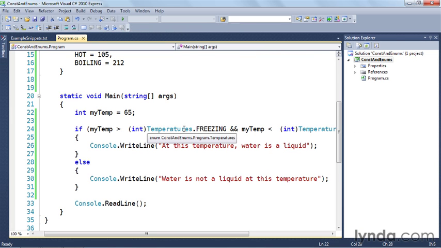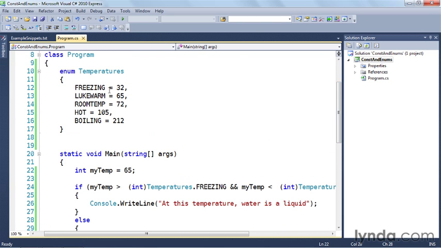The nice thing about this is that the code here is much easier to read than having some numerical value that you don't know what it is. And in the future, if I ever wanted to, I could change these numbers up here, and I would not have to change them all over my program wherever they're being used. Just make the change in one place. So that's the argument for using constants and enumerations to make your code a lot easier to read and a lot easier to maintain.